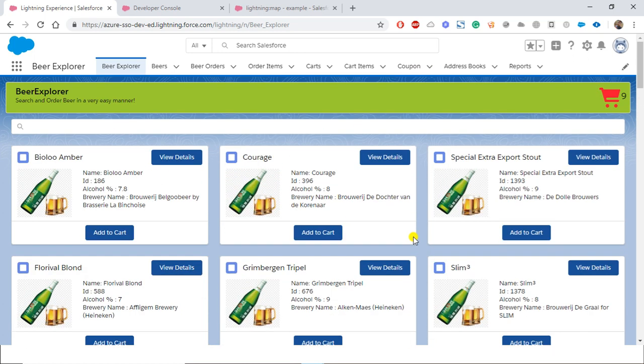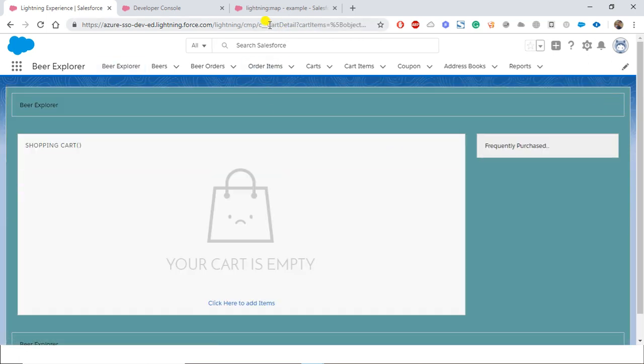Close these all. Now I added 9. Whenever I'm clicking on this particular cart icon, I will be redirected to a component called cart detail. Before redirecting to the component, we will call the method of an Apex class that will check if there is an active and open cart for that particular user who is logged into the system.